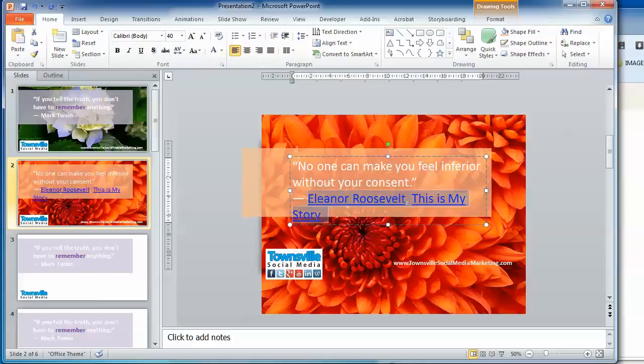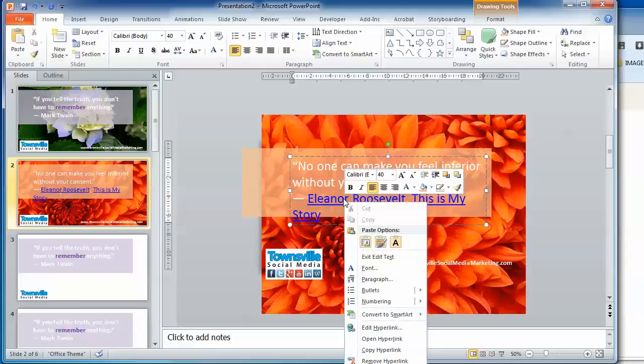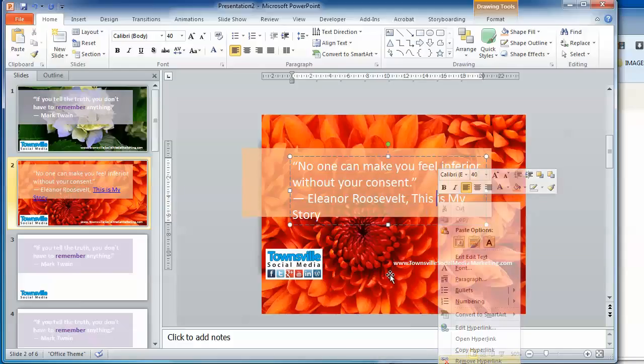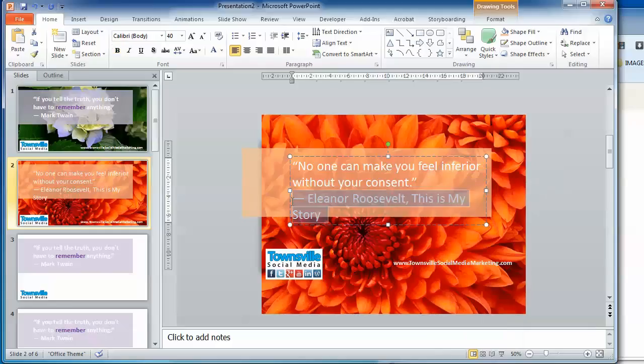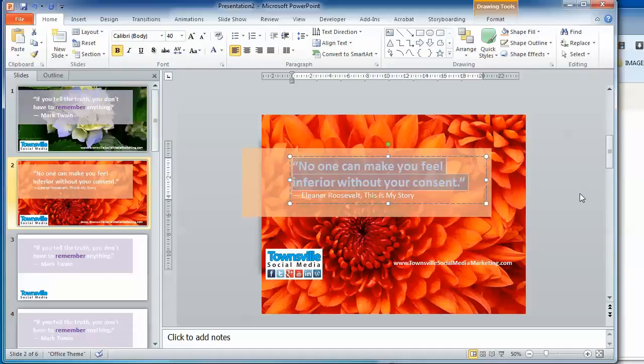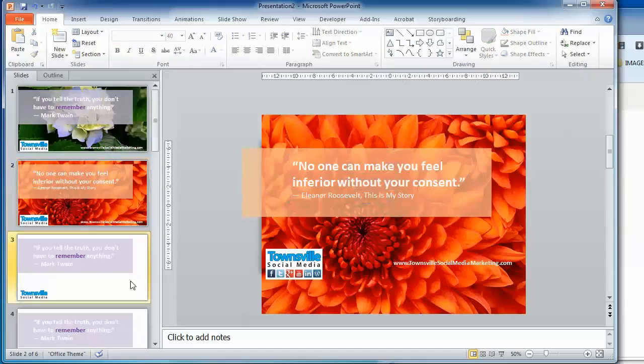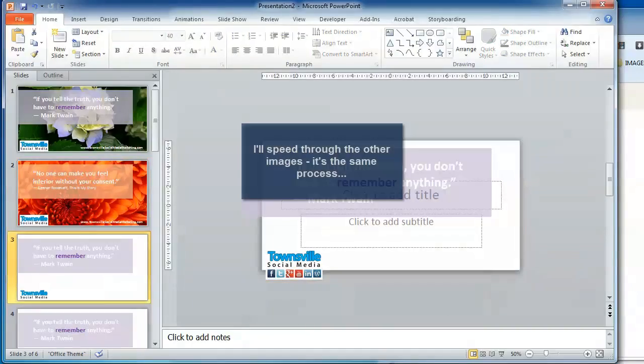I'm also going to see how that's highlighted. That's just got a hyperlink on it, so I'm going to remove the hyperlinks. And I'm just going to reduce the size of her name so that it fits underneath the quote, and make the actual quote bold. Right, that's that one, number 2. Now number 3.